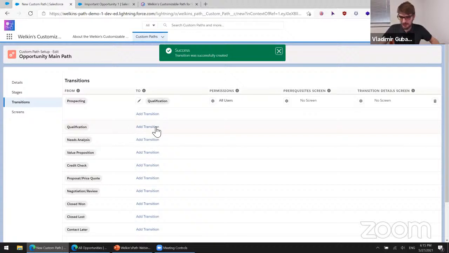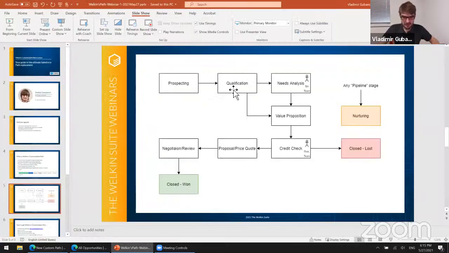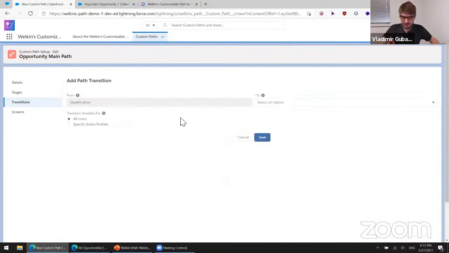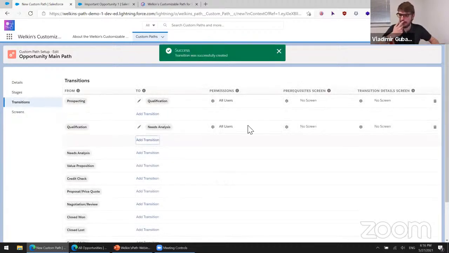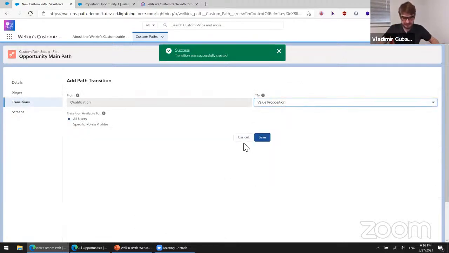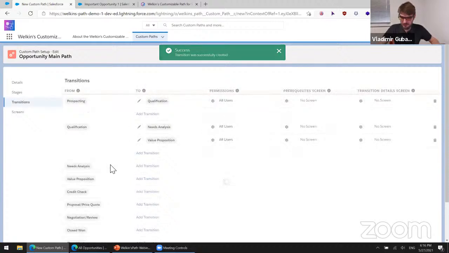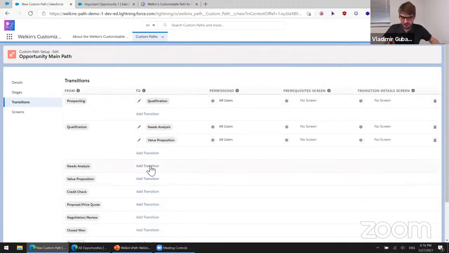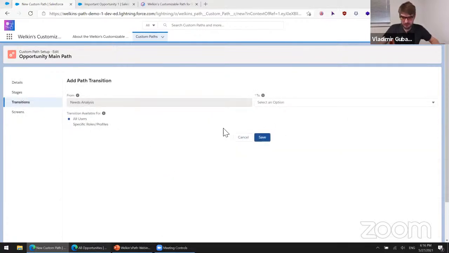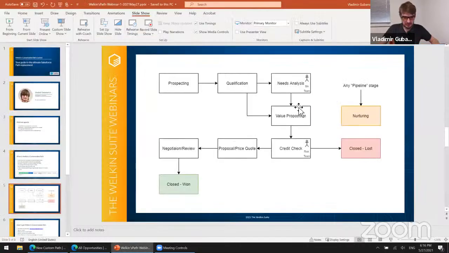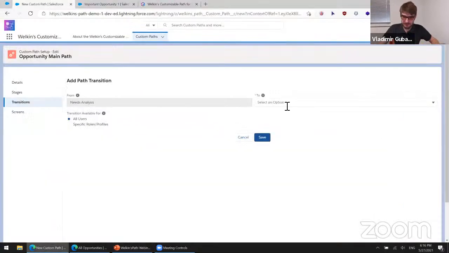From the qualification stage, where is my presentation? We can move to needs analysis or to value proposition. Let's do this. So let's needs analysis and value proposition. From needs analysis, we can transition to value proposition only.